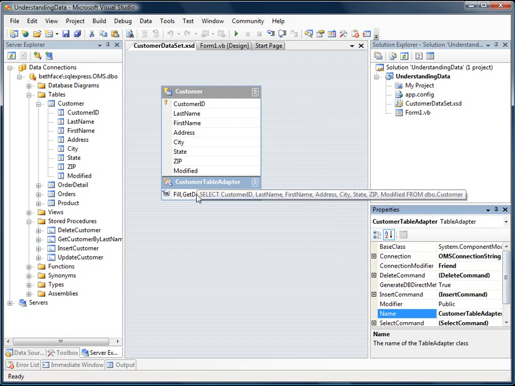So the command is, if you hover over it, it's selecting all of the rows inside of the customer table. So that's not usually a good idea. You don't want to normally select all of the rows inside of your table because there could be thousands of them and that would affect performance. So that's the reason why we created a stored procedure that requires a parameter. So it's going to just return a subset.